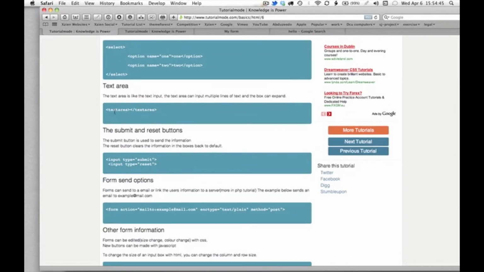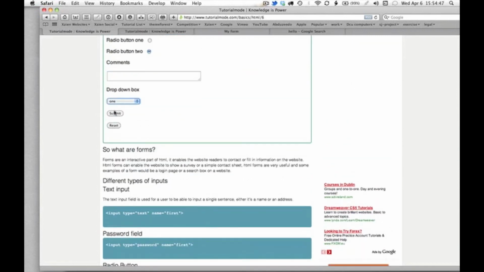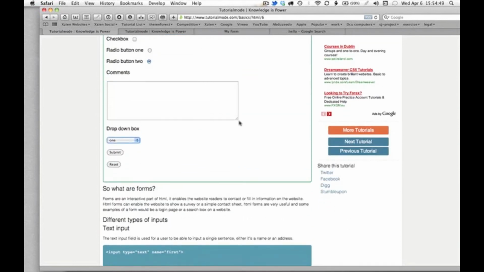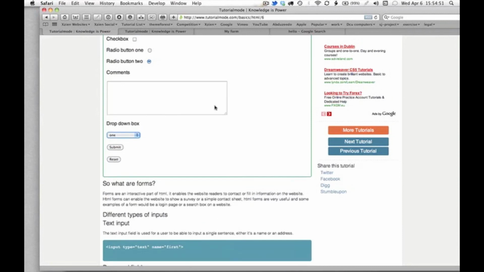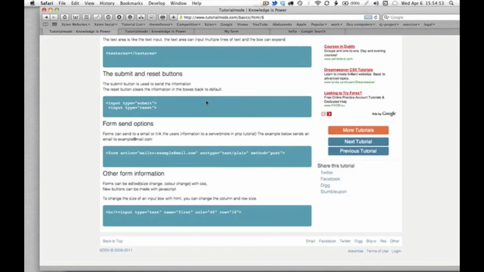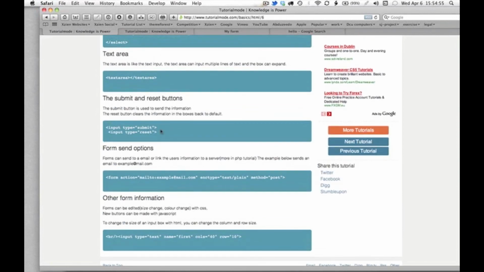Next is the text area, much like the input box. The only difference is you can have as many words as you want, and it can expand. Finally, we have the two buttons, submit and reset. Reset will empty the form. So if you added in loads of information, but you want to start again, you don't have to refresh the page. You can simply press the reset button. Let's say you're happy with the form and you're happy with the information. You click the submit button. This will send the information to the action location.